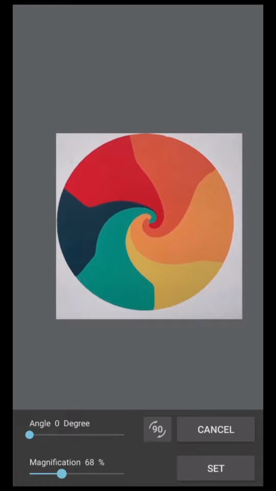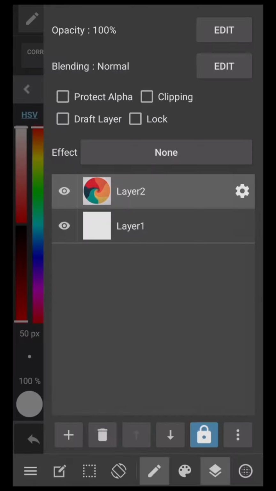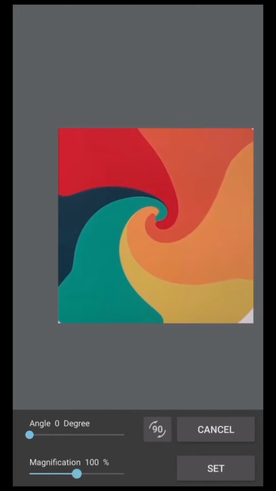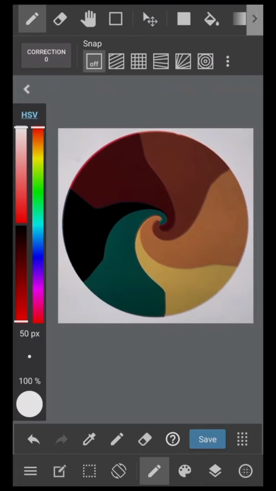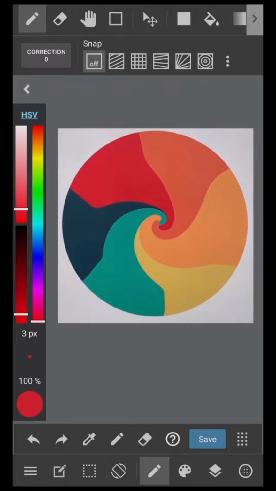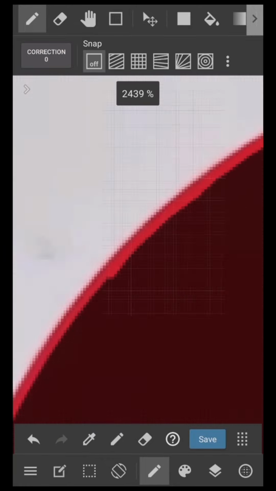Now create a multicolor circle. I've already created it, so I've just imported the image from the gallery to show how I created it. I imported it twice so I can easily draw the line art. So first I selected the color with the eyedropper tool and then started creating the line art.